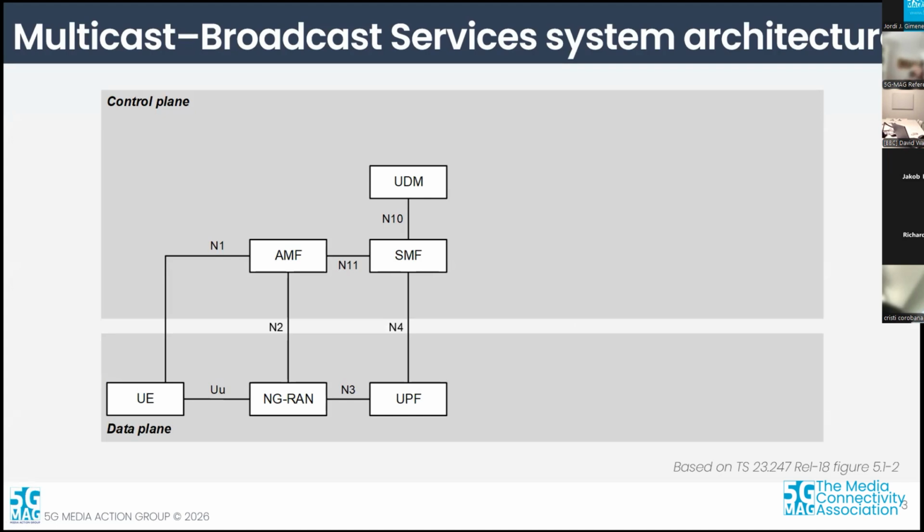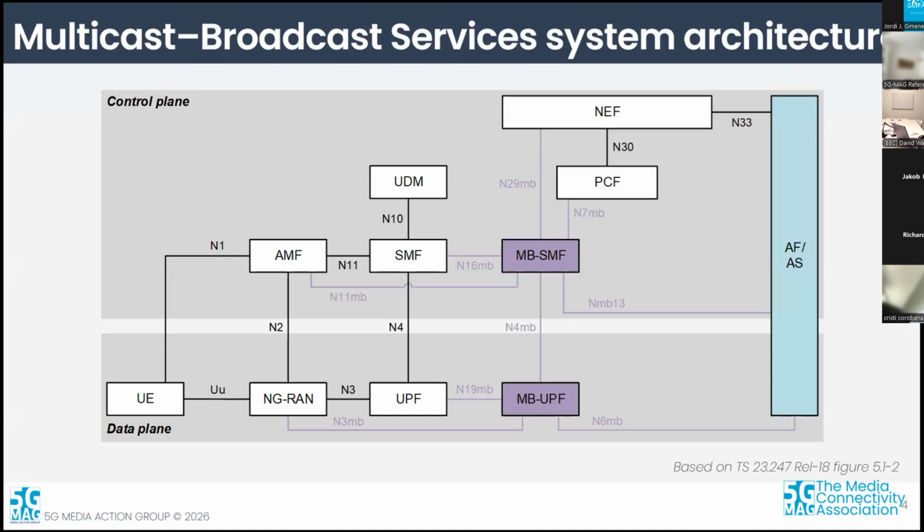But what the MBS system does is it adds a special version of the service management function tailored towards multicast broadcast, and a special version of the user plane function tailored towards multicast broadcast. And these purple elements are the ones that our colleagues at UPV have been busy implementing, and not just those actually, but there are some modifications to the AMF required to support some new system information blocks, and similarly on the UE side as well. So that's kind of the basic multicast broadcast architecture.